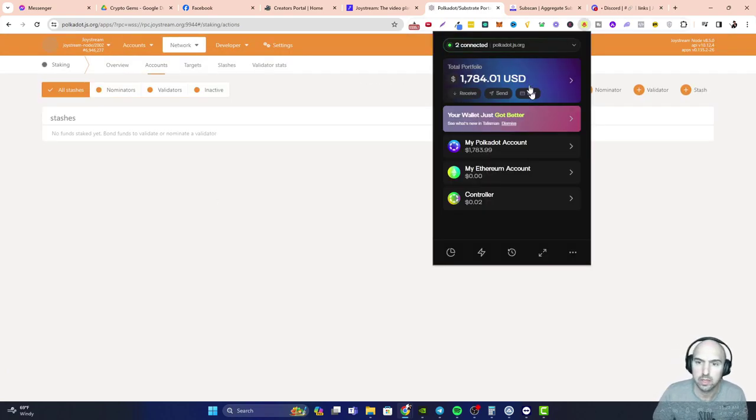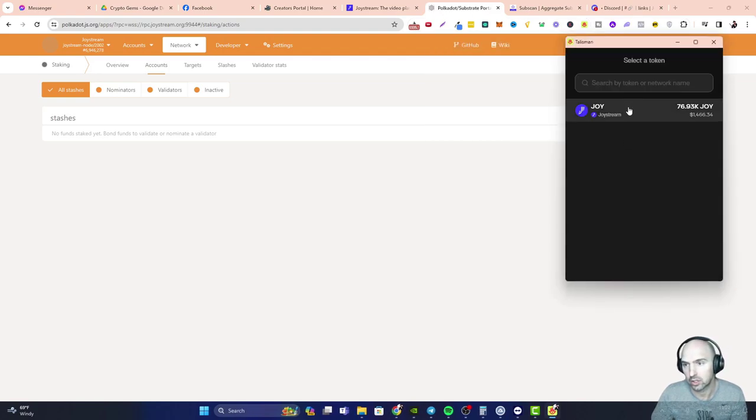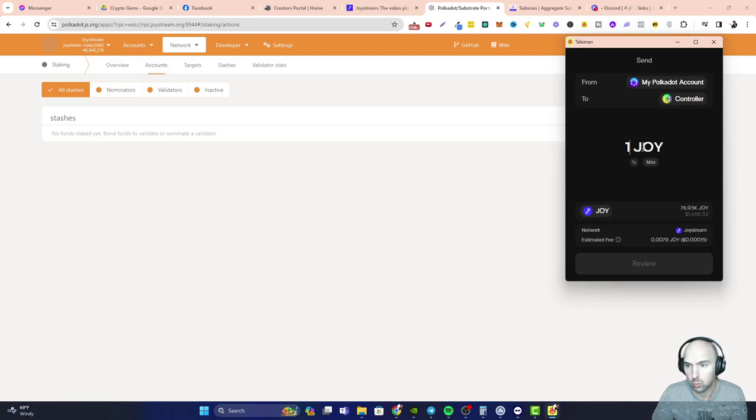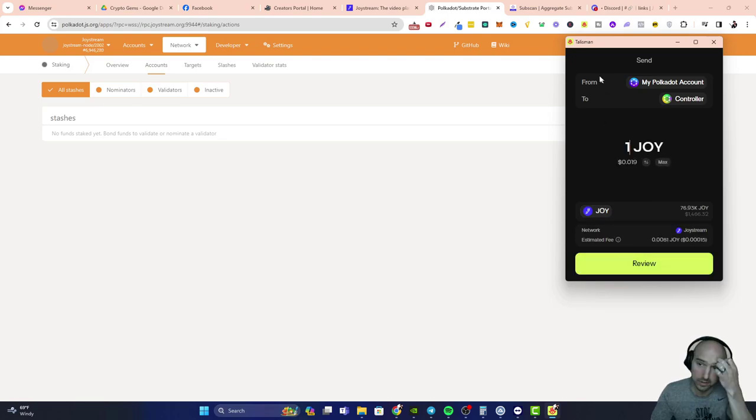Make sure to send one Joy to your controller wallet because we'll need it for fees. So all you have to do is click on send, click on Joy, click on controller. All right, go back. Click on the funding wallet and then two wallet and then one Joy. Review and then send, and then you'll have like 2 cents in there.